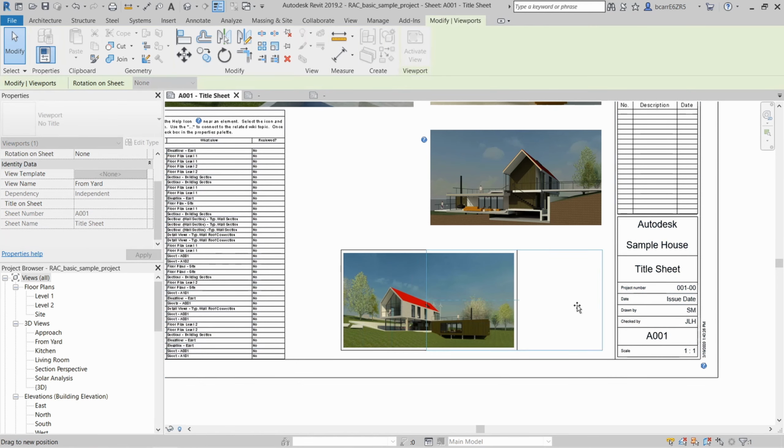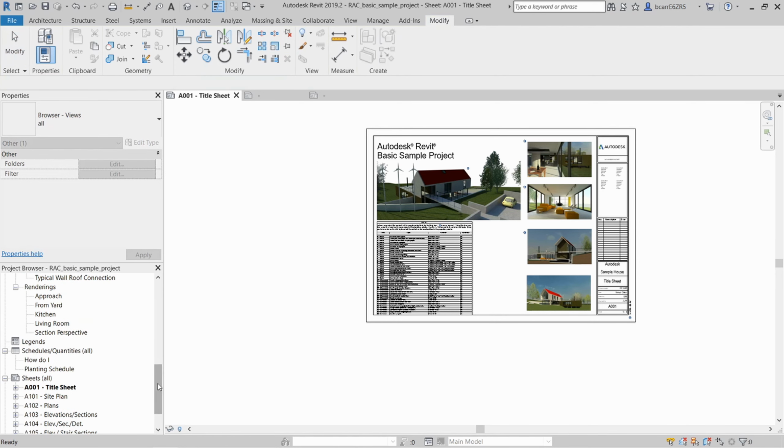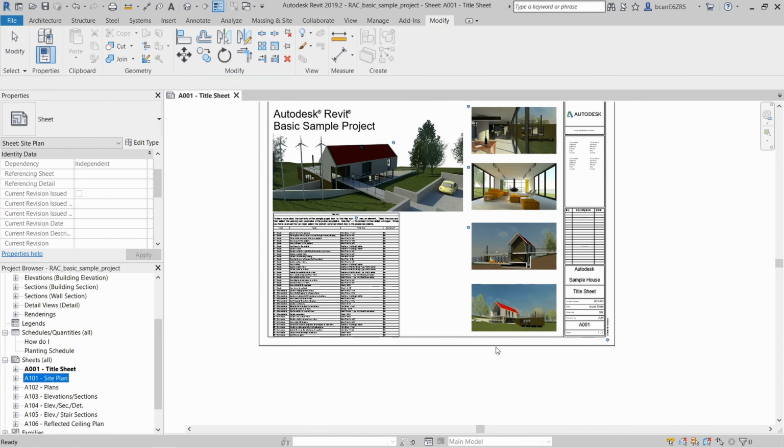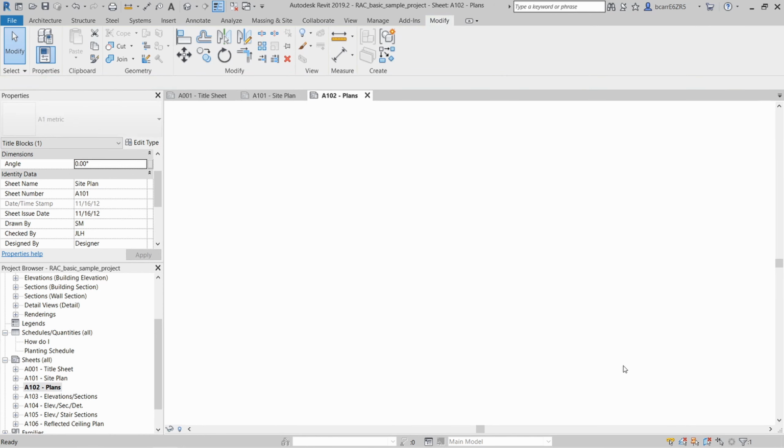But since it's an instance parameter, this north arrow is only turned off on our title sheet and not on any other sheets. What I'm going to do now is go through every single sheet and turn off the arrow whenever I don't need it. So we obviously don't need it on our title sheet, but I'm going to leave it on our site plan sheet, and it's going to be pointing straight north.